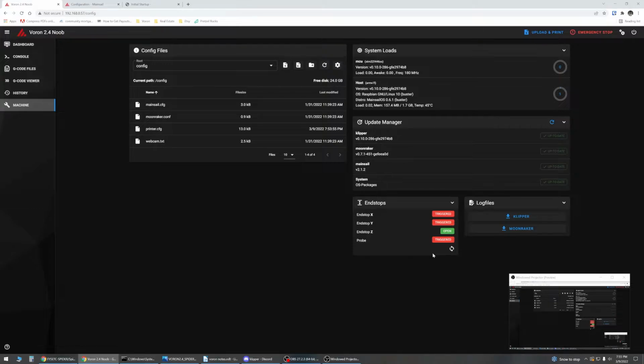No problem. And then I had a clicky probe, so I just magnetically attached it manually, and then clicked the probe. It's showing triggered right now because I don't think it was on in this video. And then my Z is open because I think that's because I had it unplugged at this moment. Yeah, so you have to hit that little refresh button while you check it.